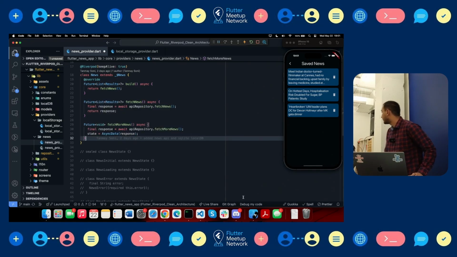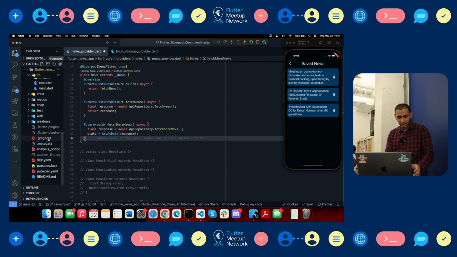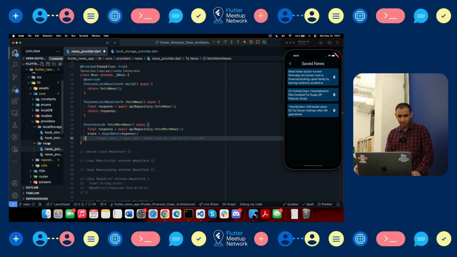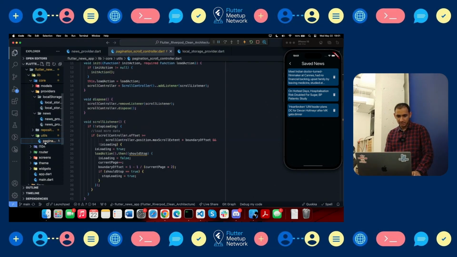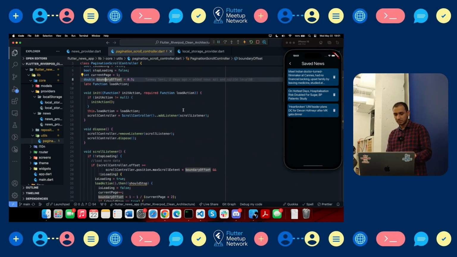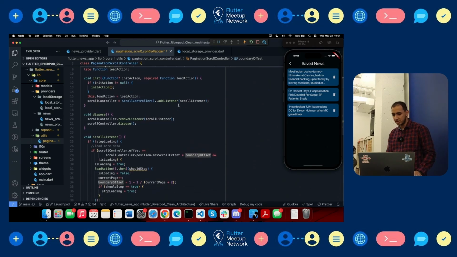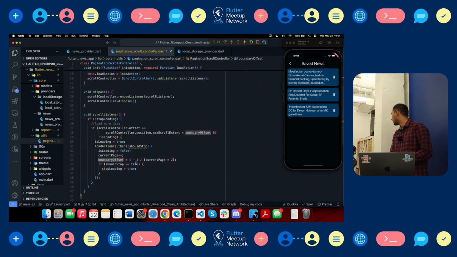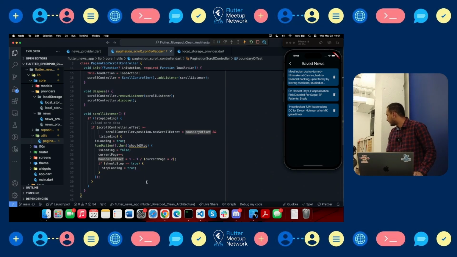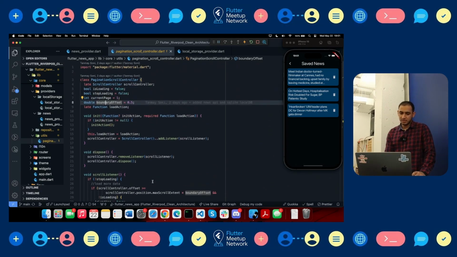Yes. So how are you evaluating whether you're at 75% of the list? So yeah, for that I created a service in my utils, a pagination scroll controller. I'm using a scroll controller, I added a listener there and some boundary offset. Yeah, I understand. Okay. That's cool.